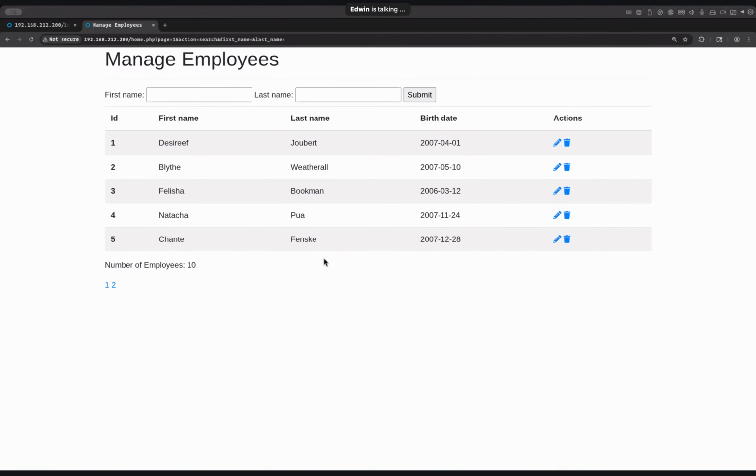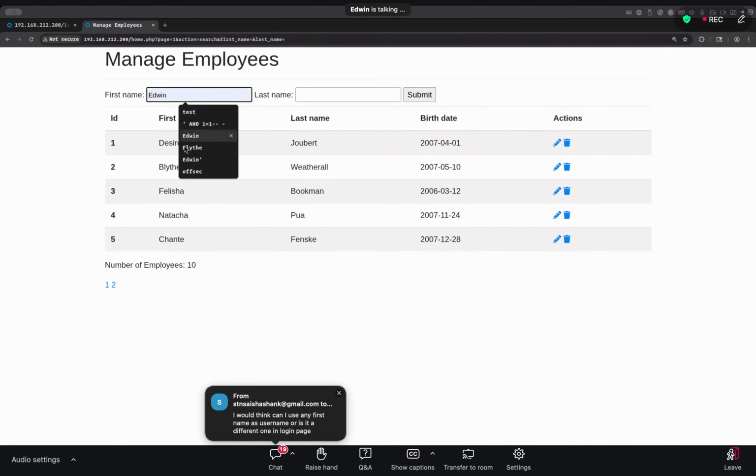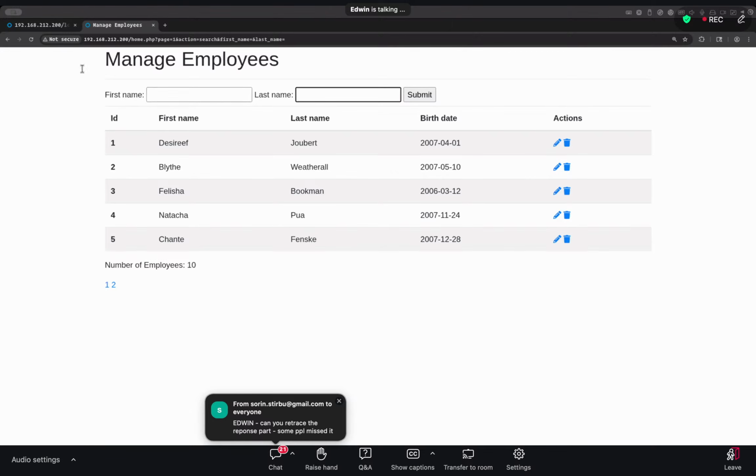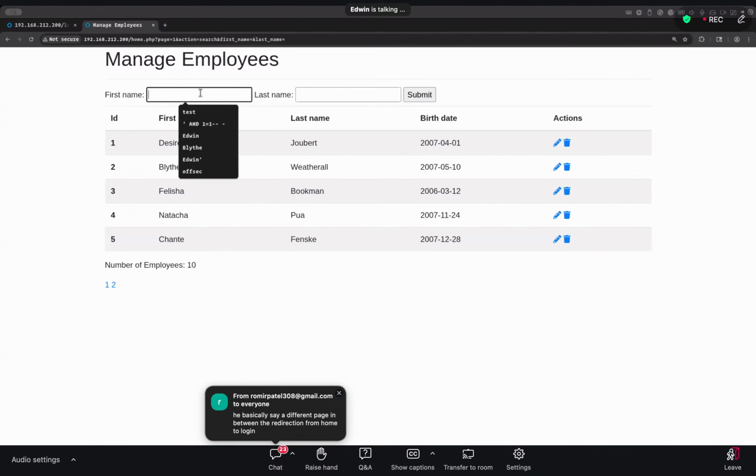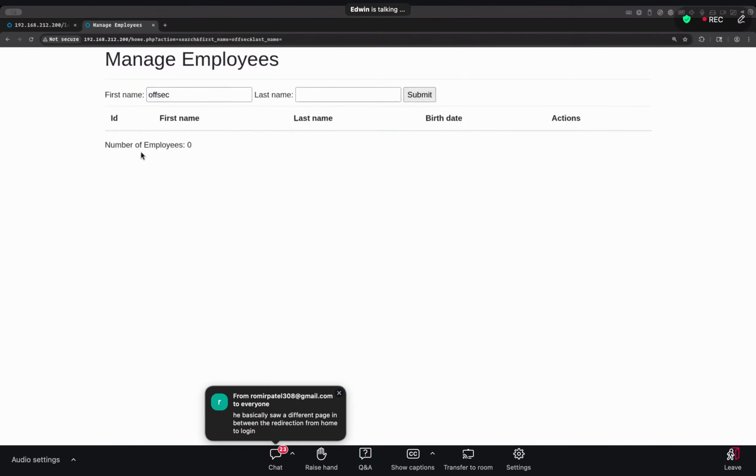So what I want to do now is start with a baseline. Here you may see a lot of records, but this is from many other labs that I have been working on, so that's why you see this in here. So I want to start with a baseline. For example, if I did offset, one of the options I see here, let's search for it, and we see a number of employees, 0, right?